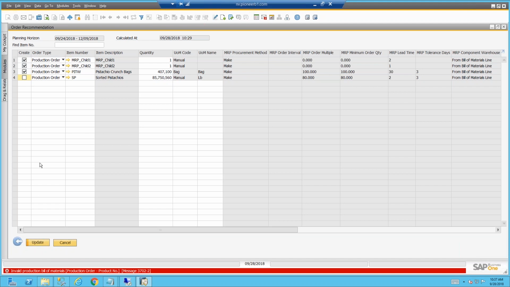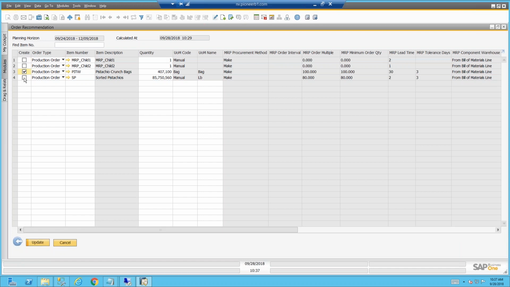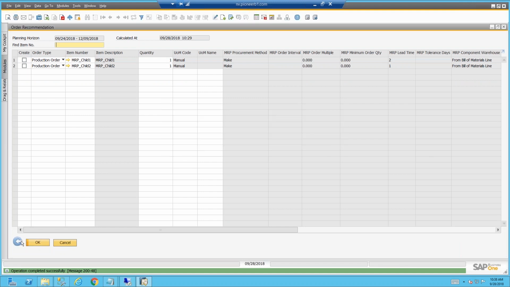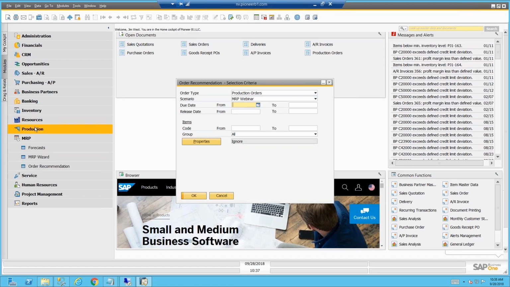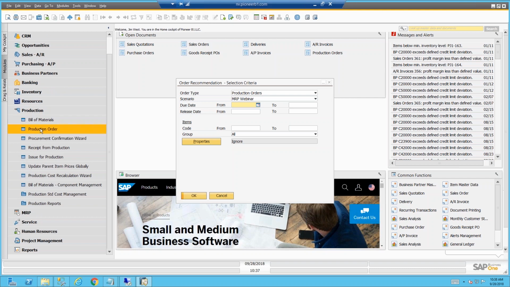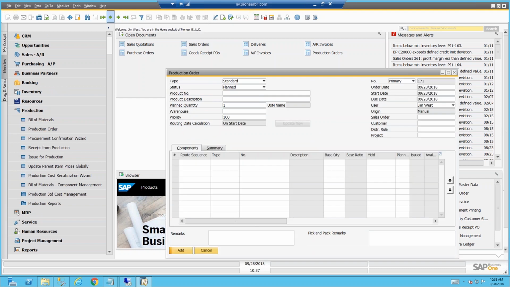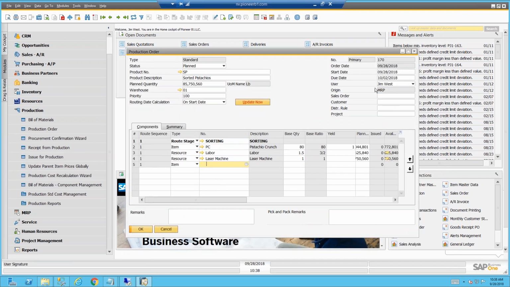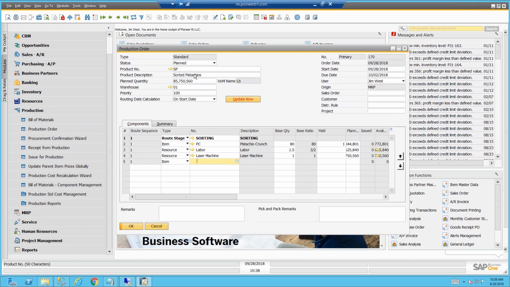One of them is invalid. Let me run that again. Maybe for those 2 items, and 2 production orders got created. So if we go to the production area, I see now 2 production orders. We see that the origin is from the MRP. We see the start and the due date based on the MRP recommendation.